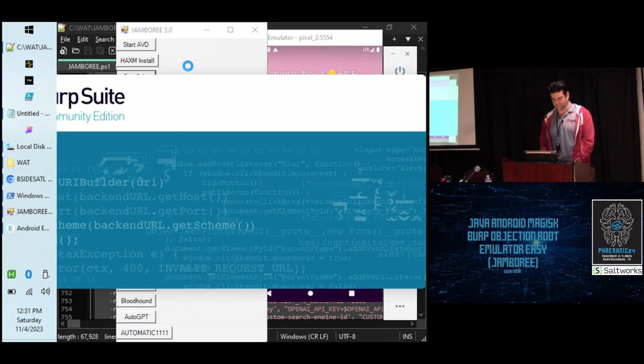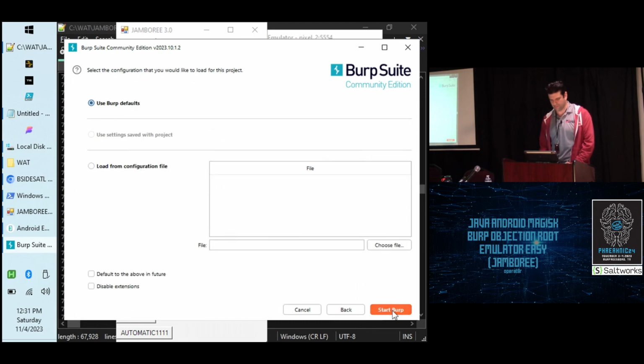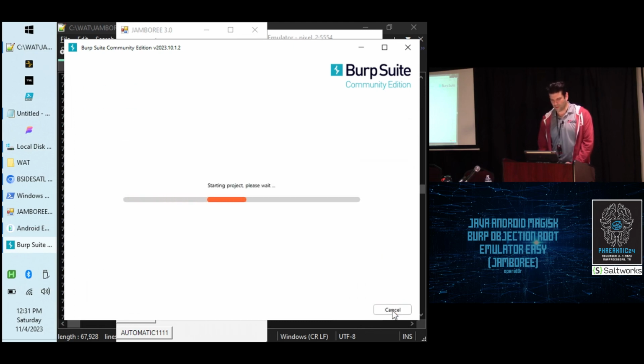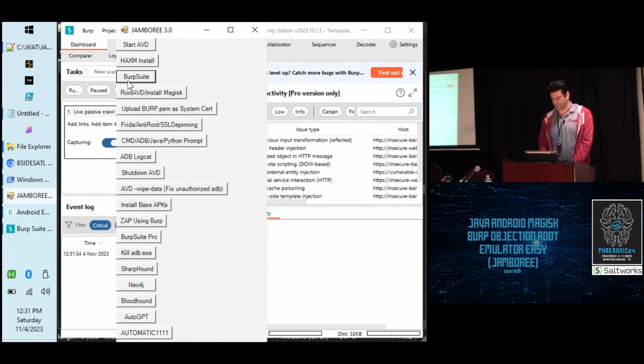skip ahead. The Haxium install would be the next step if you don't have hardware acceleration. Actually, that should be the first step. That should be the first button. Or some kind of hardware acceleration you can change in the script. The Burp Suite button has a Burp Pro button. If you hit Burp Suite, it'll pull down the latest community edition. It'll make sure Java's there. It'll fire it up for you.